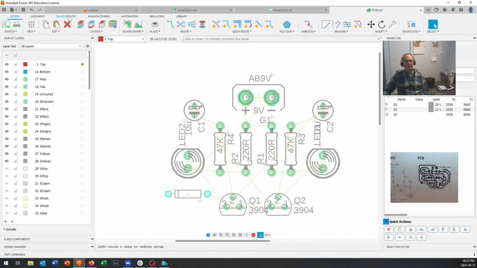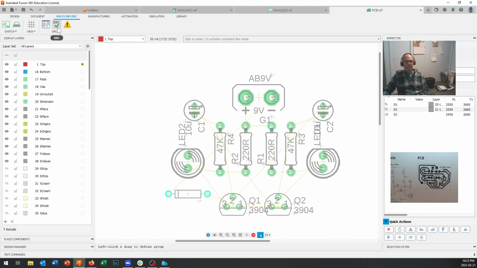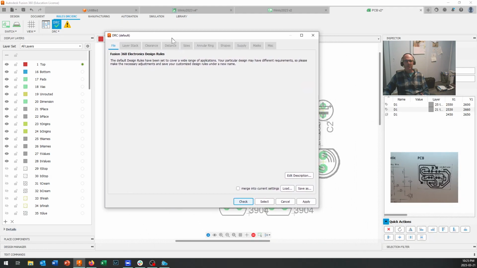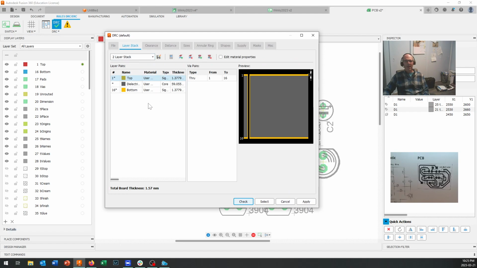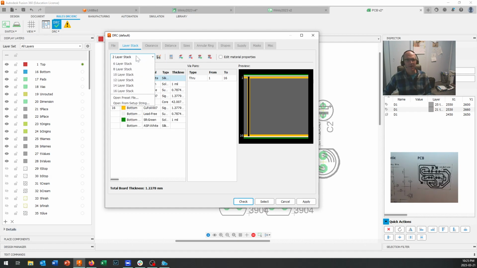So we have to come in here to the rules DRC. And in the design rules, we have to set up our design rules. When you click on that, you get a little window that looks like this. And here's our Fusion 360 design rules. We need to change a few things up, because right now this has both a top and a bottom layer on it, and we don't necessarily need that top layer. Let's see, what does it give us? A one layer option? It doesn't give us a one layer option.